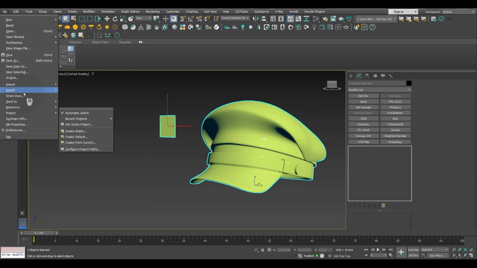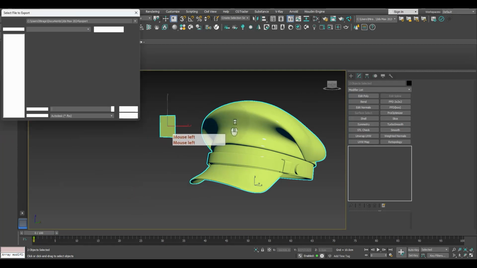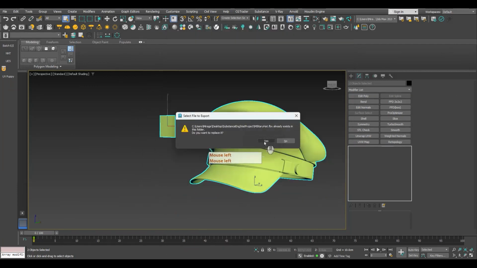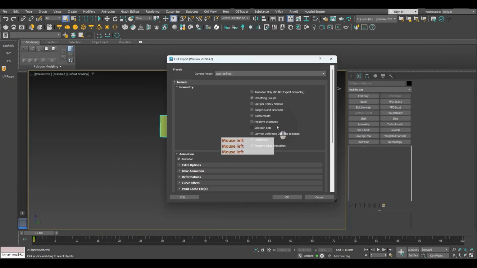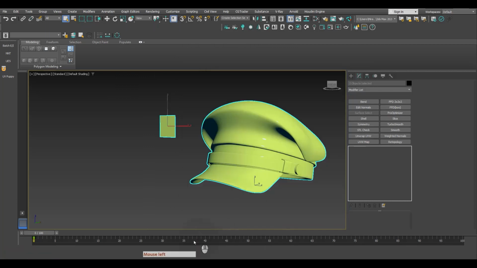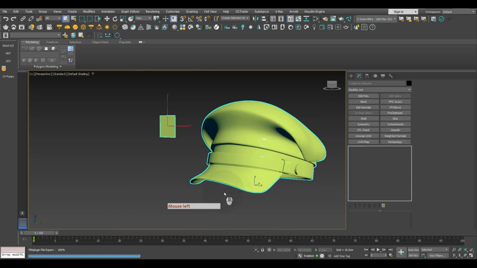So I'm going to go here, export selected, and set a path for that, and after that save. Okay, I'm going to replace it with the original one, and in the FBX export window we just need to have smoothing group on. So press OK, and that's it.